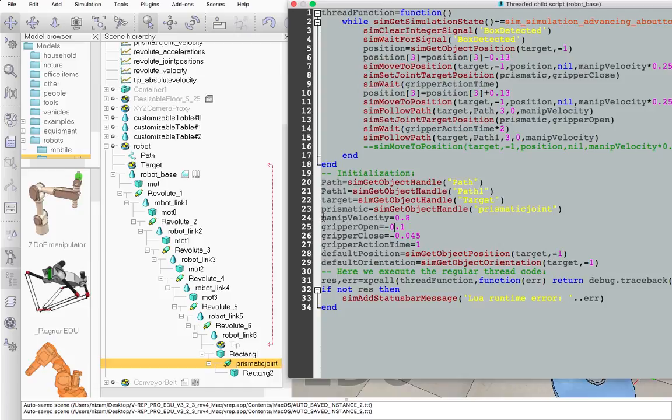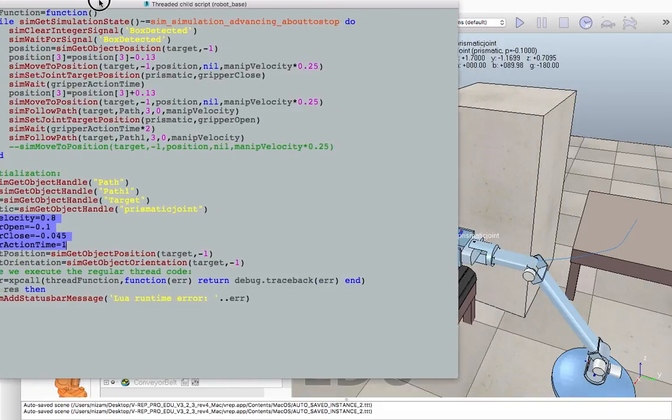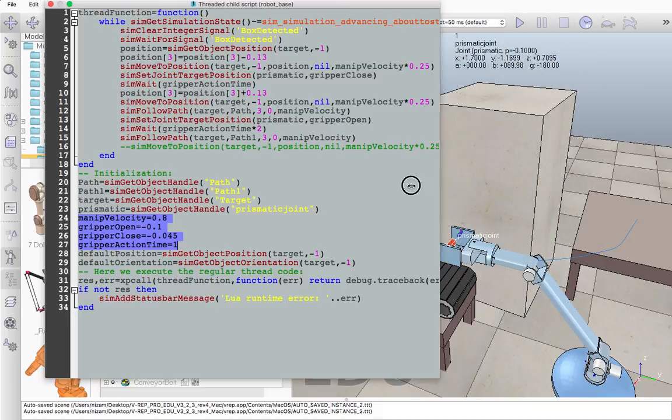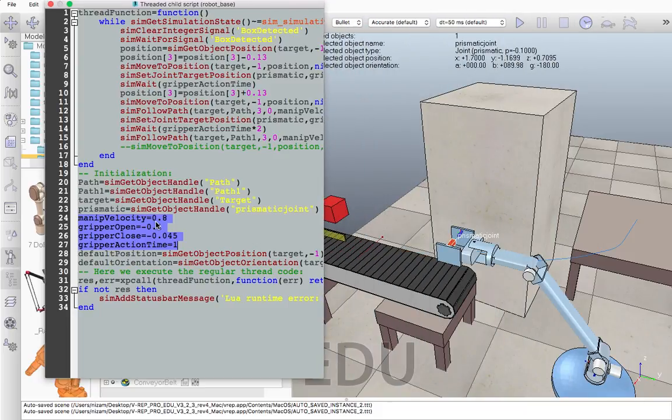And these four are the parameters like manipulator velocity and gripper open position, gripper close position, and gripper action time. And you see that the units for all these things will be in mks, meters, kilograms, and seconds. So 0.8 means 0.8 meters per second. And gripper open position, this is also in meters, it is minus 0.1 meters.